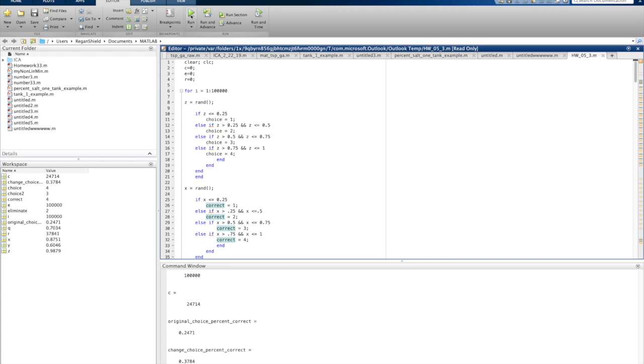So if we go ahead and run, it takes a little bit to run this code because of the 100,000 iterations, but the 100,000 iterations allows us to optimize the solution. So once we get a solution, we can talk about the results.